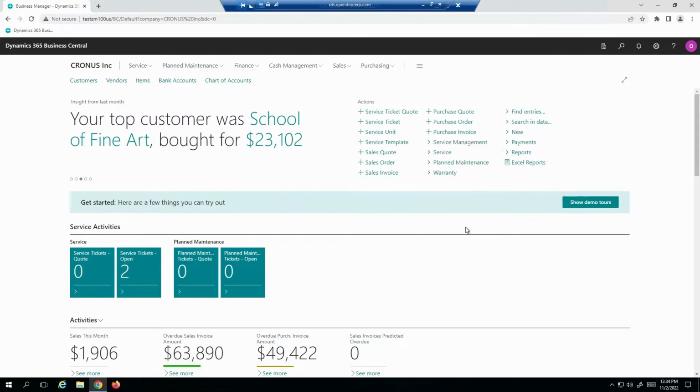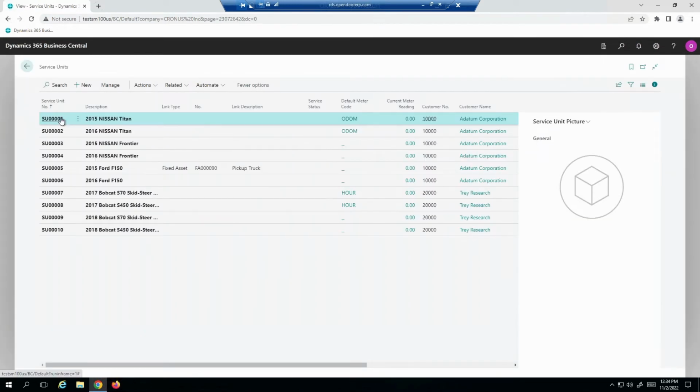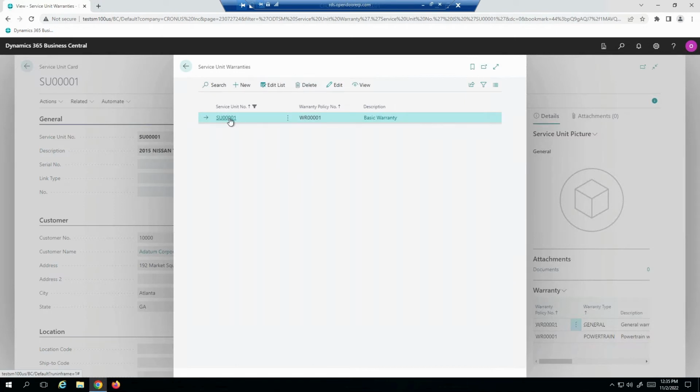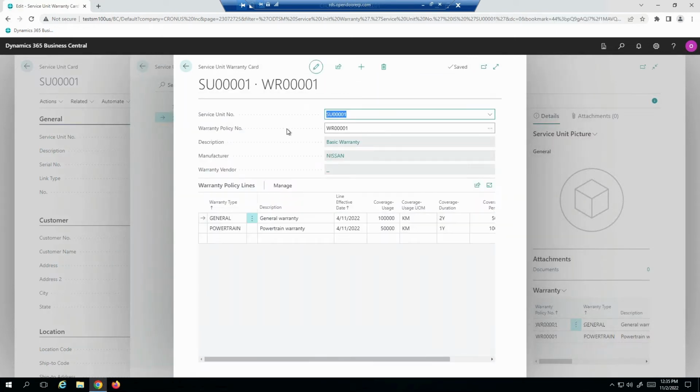Moving on, we will go to our service unit. Under the related tab, we have a service unit warranties page. To create a warranty, you simply select the policy number that you created earlier, and it will automatically populate the policy lines for you. So as you can see, we have the exact same information from the warranty I just demoed a moment ago. From here, if you wish to make any changes, you may. Otherwise, the policy has been assigned and you can close the card.